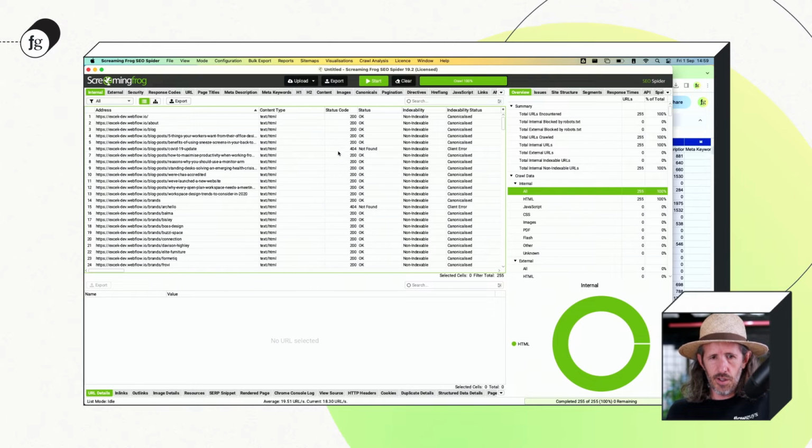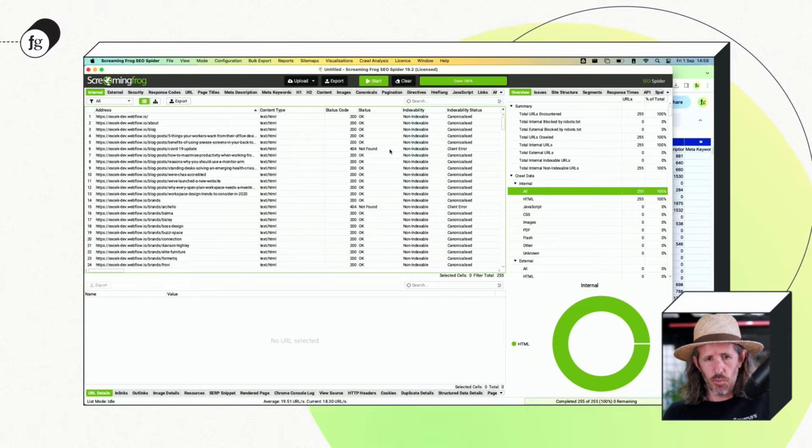The important ones are the 404s, i.e. these URLs are resulting in a 404 not found error. And this is where we need to make sure that there's a redirect in place so that we don't get a 404.